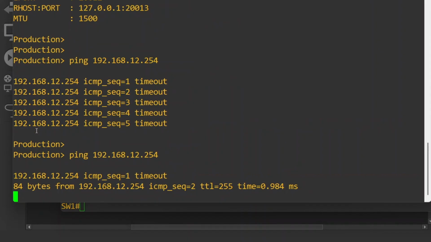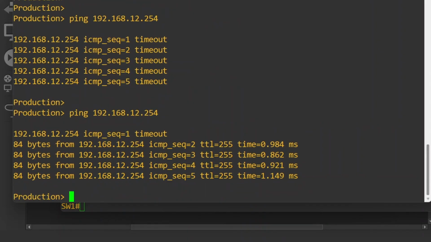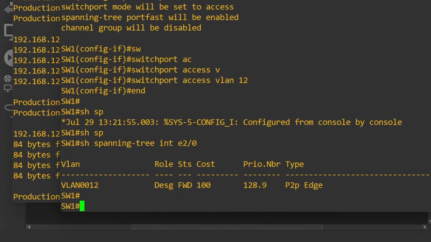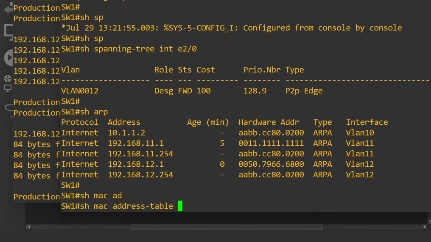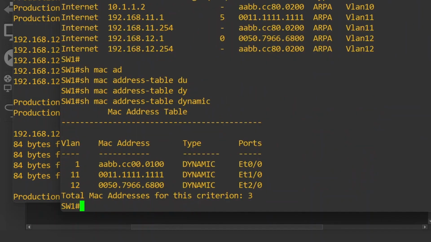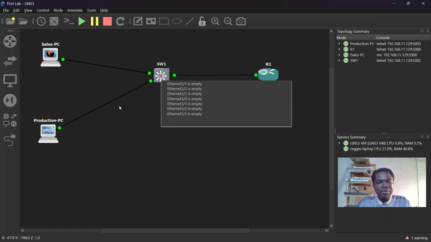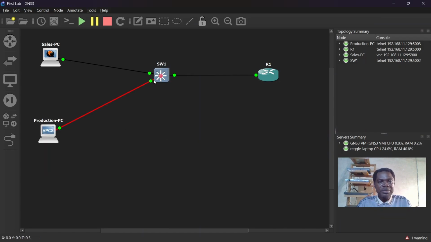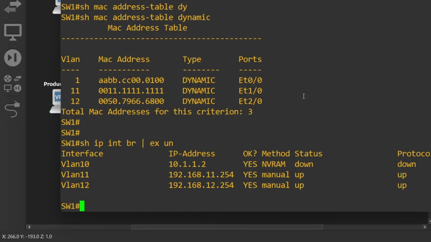And then if we ping now, it's working. The first one for ARP, and that's it. So if I say show ARP, show MAC address-table dynamic. So that's that. We have verified that from our sales, we can ping our switch 1. From production, we can ping switch 1. Now I can ping R1 from switch 1.